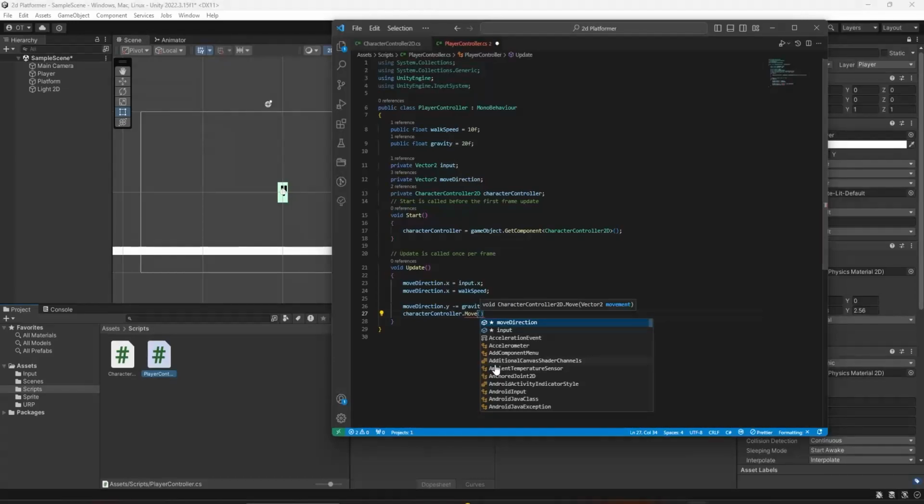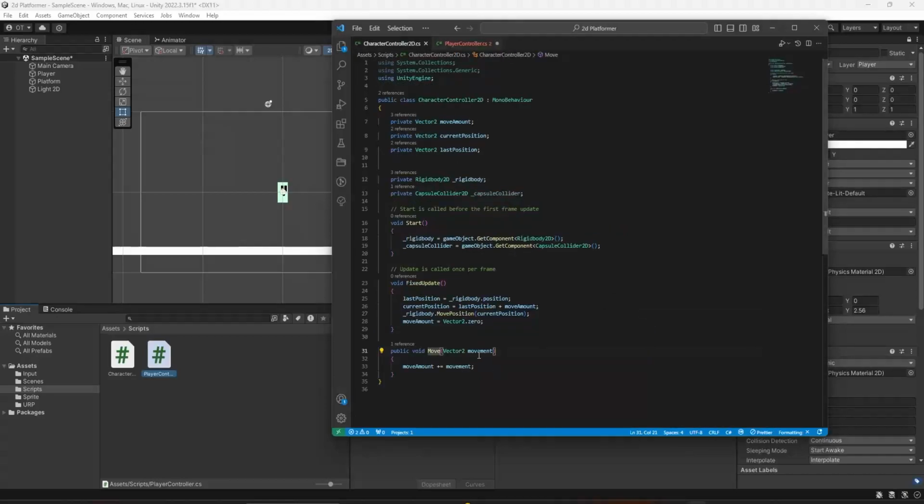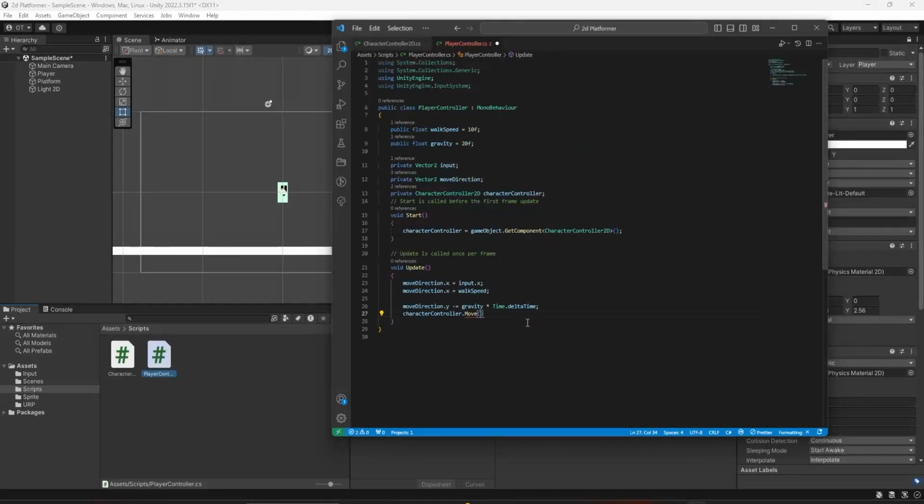I say move direction X multiplied by time dot delta time. Okay, I think it's move direction. We have a function called move direction. Okay, so move direction multiplied by time dot delta time.